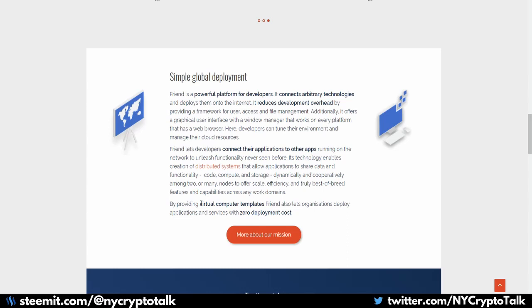Basically, they can actually roll out virtual computer templates, which also allows organizations to deploy applications and services with zero deployment cost. So if you ever work in the IT industry and a company needs to deploy a new piece of software, it is very difficult to deploy that across the whole system. Individuals have to actually remotely access your computer or physically be at a computer to do a software upgrade, install software, uninstall software, or do anything along those lines.